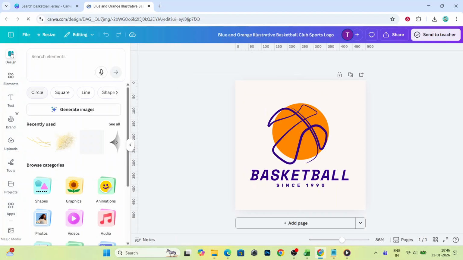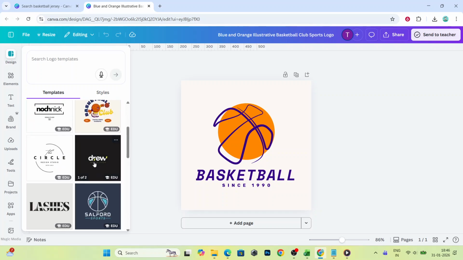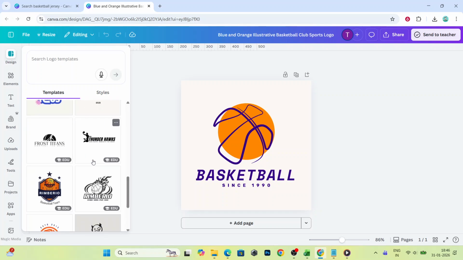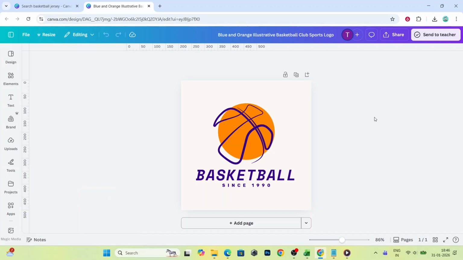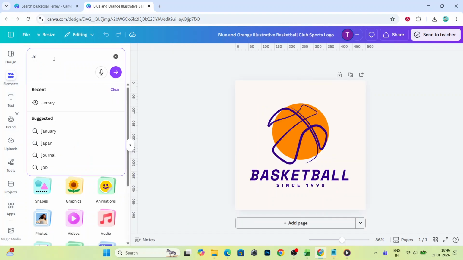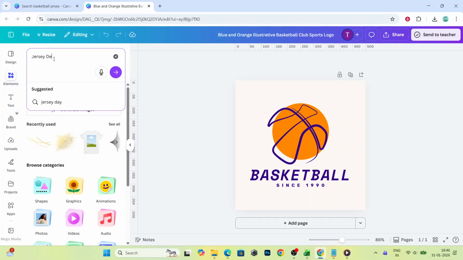Think of this base as your mannequin. It gives you a clear outline to decorate without starting from scratch. Next, head to the Elements tab and search for jersey designs. You'll see stripes, patterns, side panels, piping, and neck details.